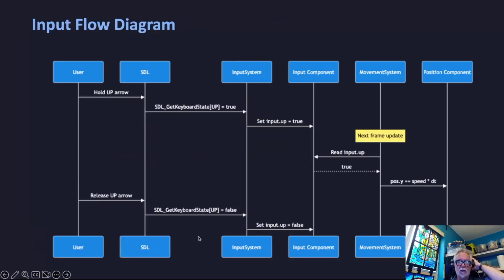So let's see what's happening here, right? So right here, let's go through the control flow. The user holds the up arrow. SDL detects that the arrow is up, and it sets the value of the keyboard up to be true. And so this happens at the operating system level, and SDL is running there. So it's actually running a layer, and it's going to scan the keyboard every frame, and it's going to set this to be true, right?